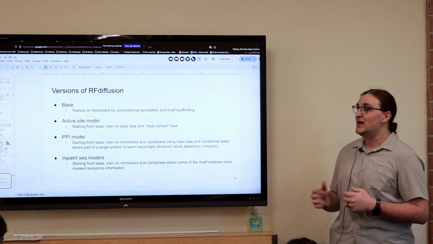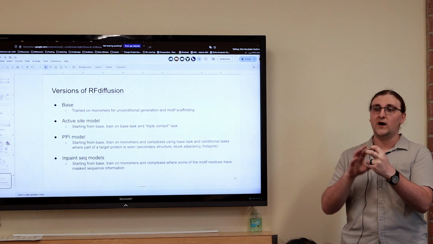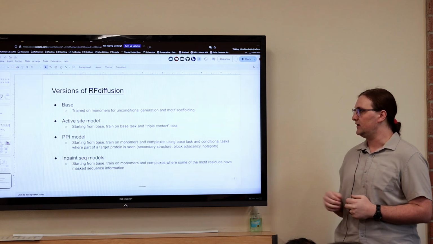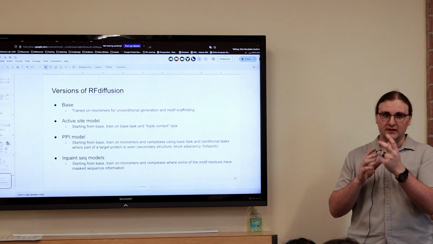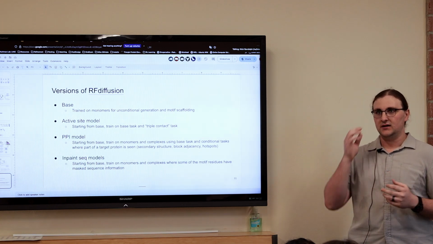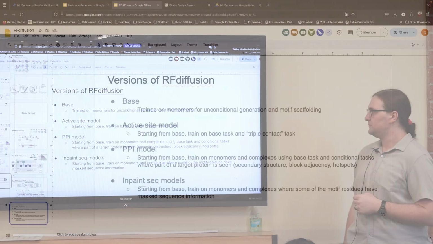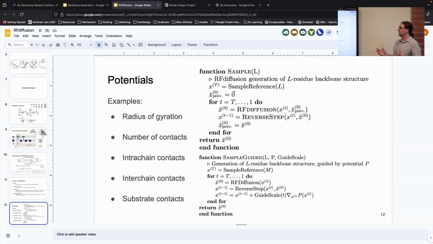In this case, maybe we want to have the same structure of the motif, but we don't want to have the sequence that was associated with it at the original structure. So here we can inpaint, kind of like imagine what could be there as we're diffusing. So maybe it biases the model towards something that can be a little bit more generalized or can handle different sequences. Okay.